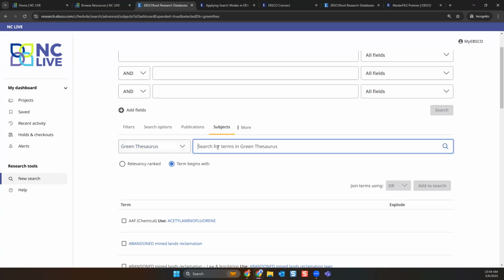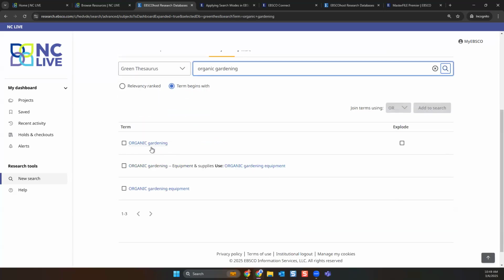I'm going to be searching maybe for organic gardening. I'm looking to see if this is a subject term in the green thesaurus. I can enter term begins with or relevancy ranked. I'll just stick with term begins with, that's the default, and I'll execute my search. And that term is indexed in the green thesaurus. This is a subject term in the green thesaurus.